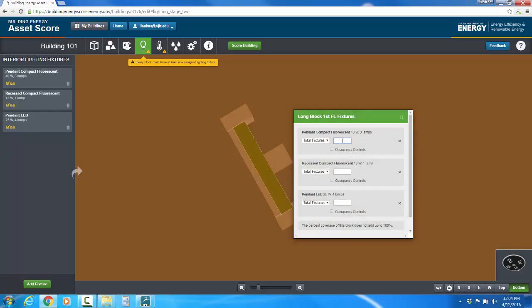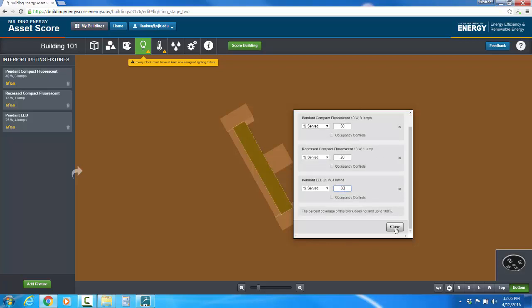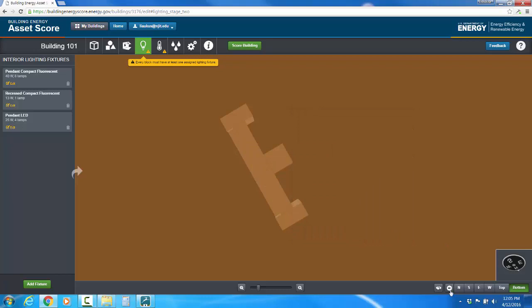So my pendant compact fluorescent for that first floor long block is 50% of area served. So I need to choose that percent served, 50%. My recessed compact fluorescent, percent served is 20%. And my pendant LED is 30%. And these have to obviously add up to 100% of the area served in your block. And now I can close that. And I'll go back to my normal view.